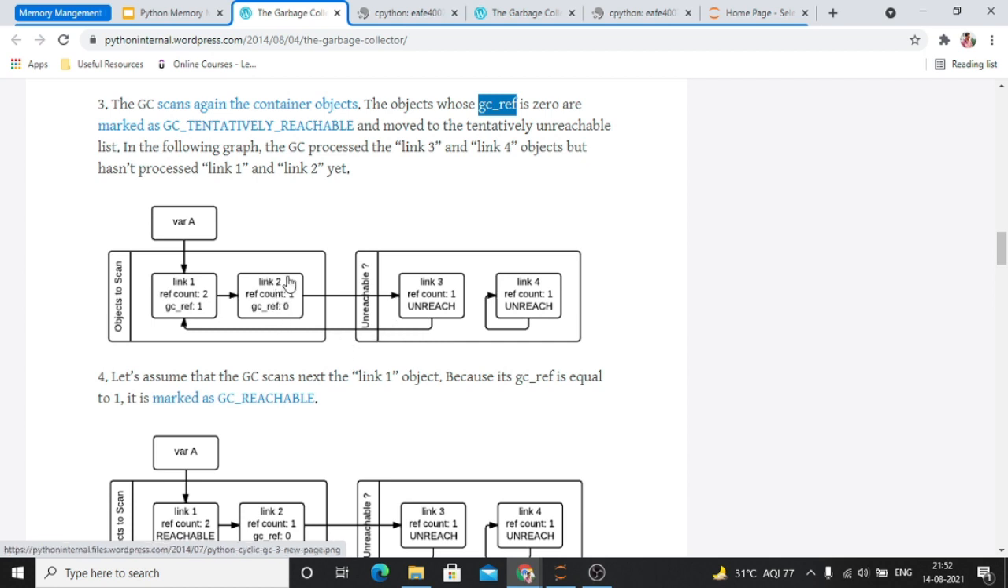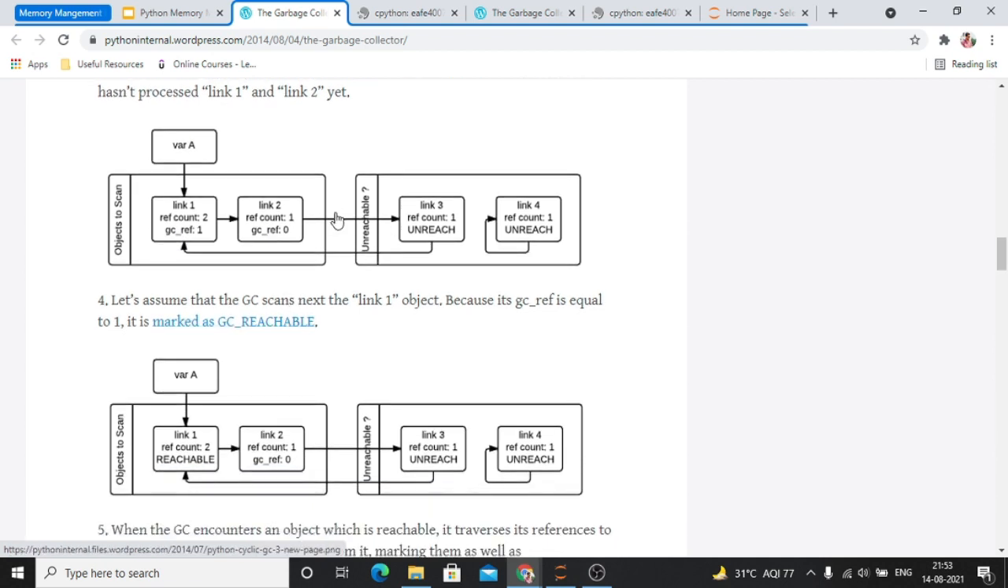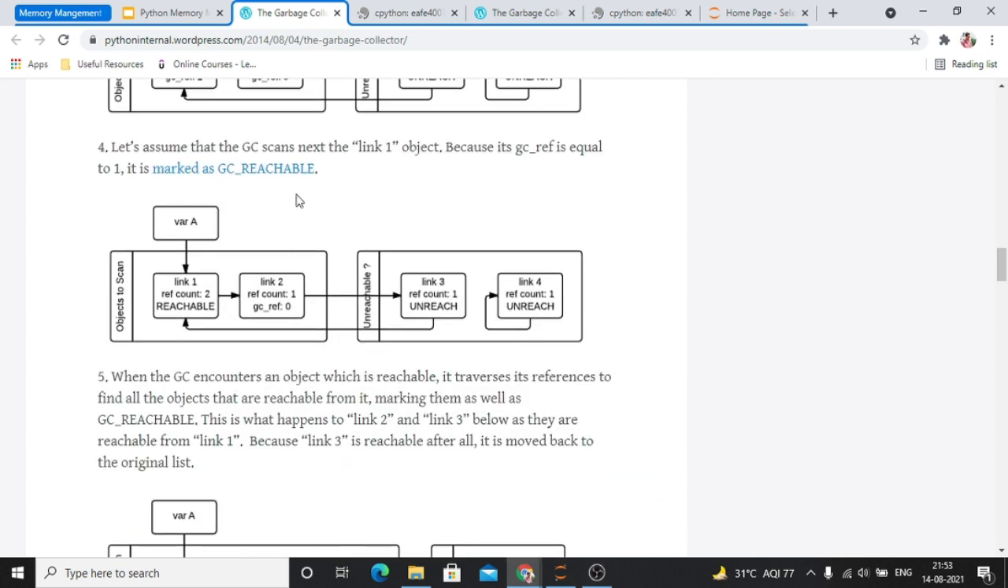So in this case, you can see that link 2 has not been moved, because they are mentioning in the following graph that the garbage collector processed link 3 and link 4. So these are processed, but it has not yet processed link 1 and link 2. So now we have something like this: link 1 and link 2 are in the objects to scan list, and link 3 and link 4 are in the unreachable list.